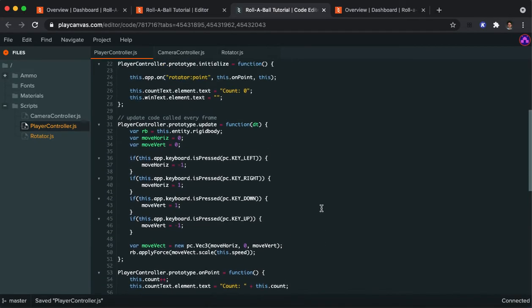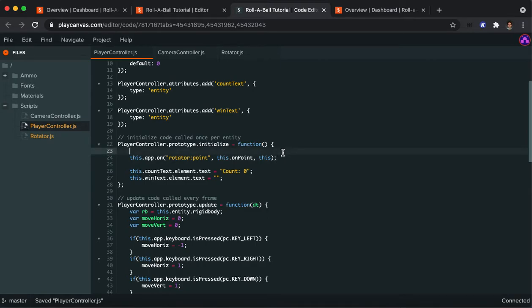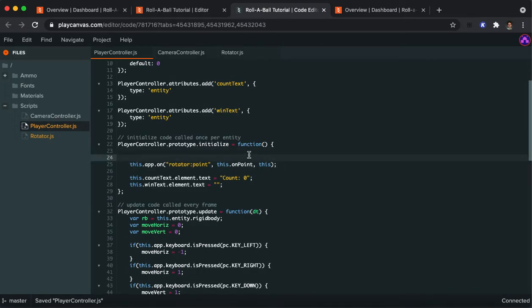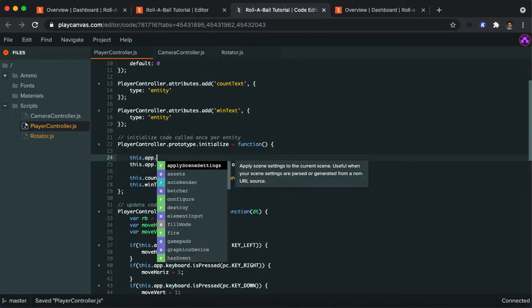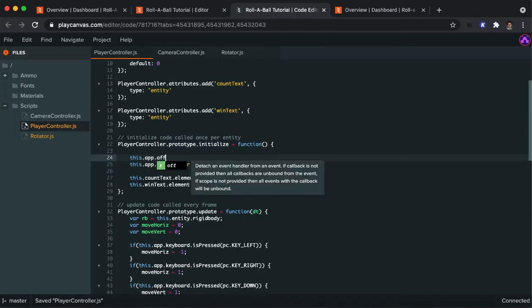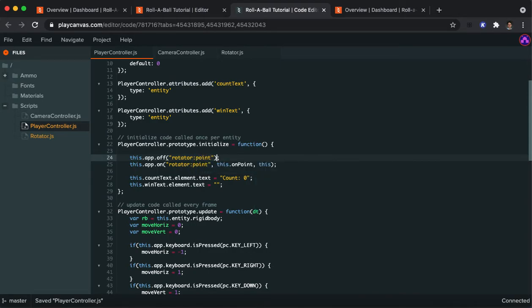Now, one more thing I'm going to add here in the code, which will seem a little weird, but essentially, in case we ever have the game restart, we want to deregister ourselves for any events. So instead of having just the on, we're also going to have an off command as well. So this says, if the game ever restarted, stop listening for any old rotator point commands that have been set up and start listening for new ones now. Okay, so the script is ready.